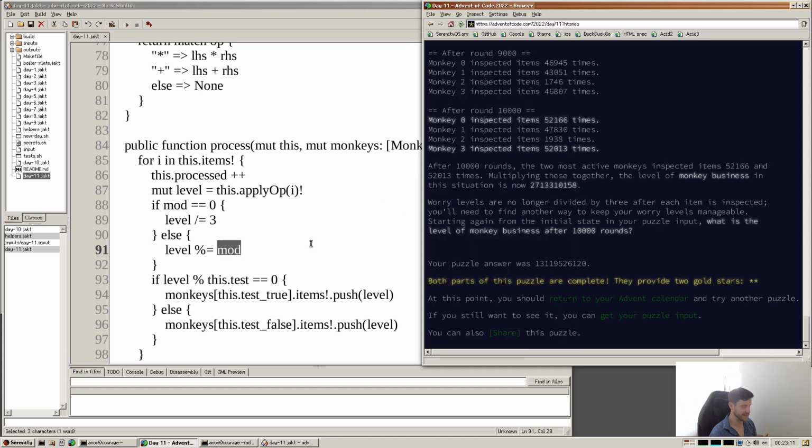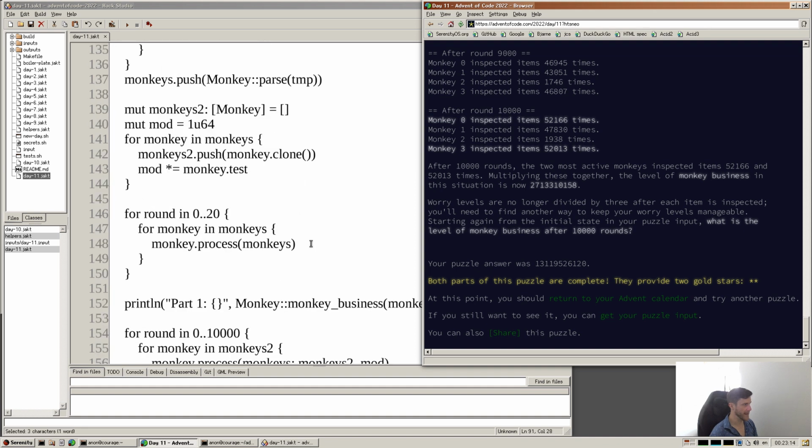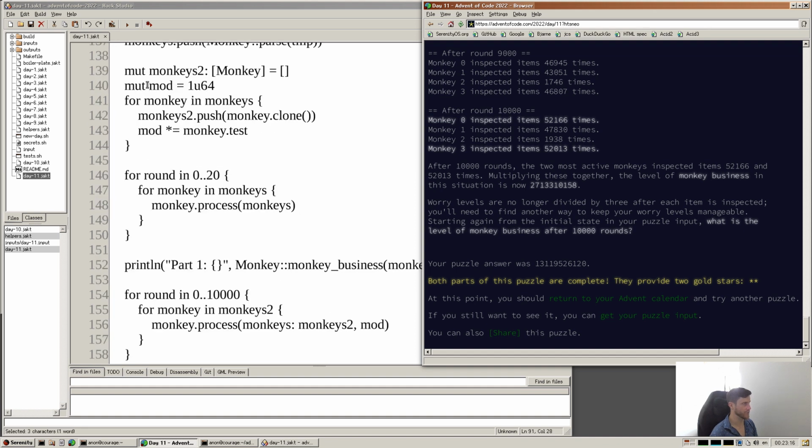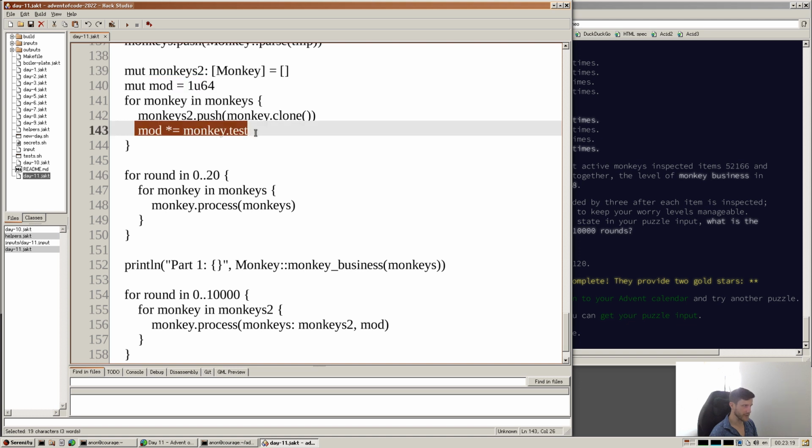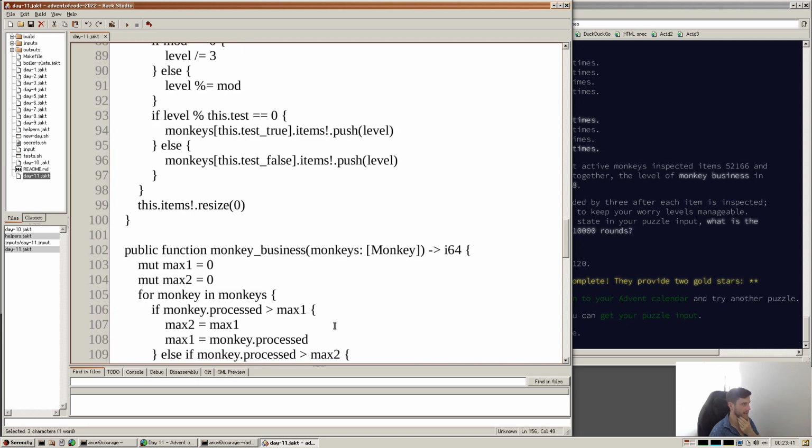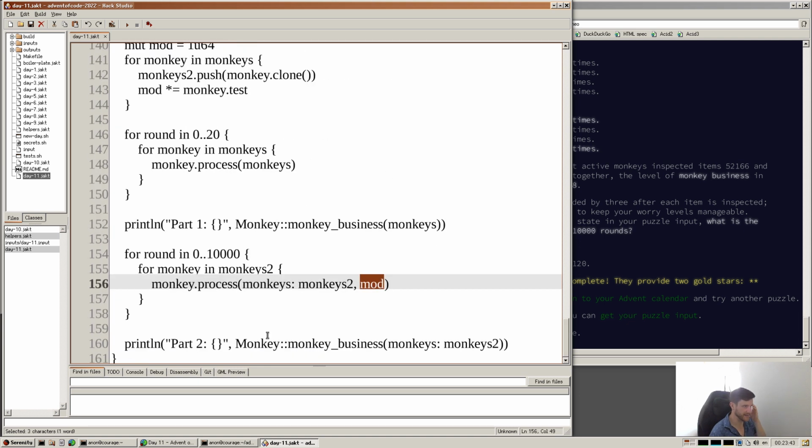It's not strictly the lowest common multiple. It is in this case, but that's just because all the divisors are actually primes, but it also doesn't need to be the lowest common multiple. It can be any multiple of them. If it's the lowest, it's just a bit more efficient. Then for part 2, we do it 10,000 times and we pass in that mod, and it does basically the same thing, but for part 2.